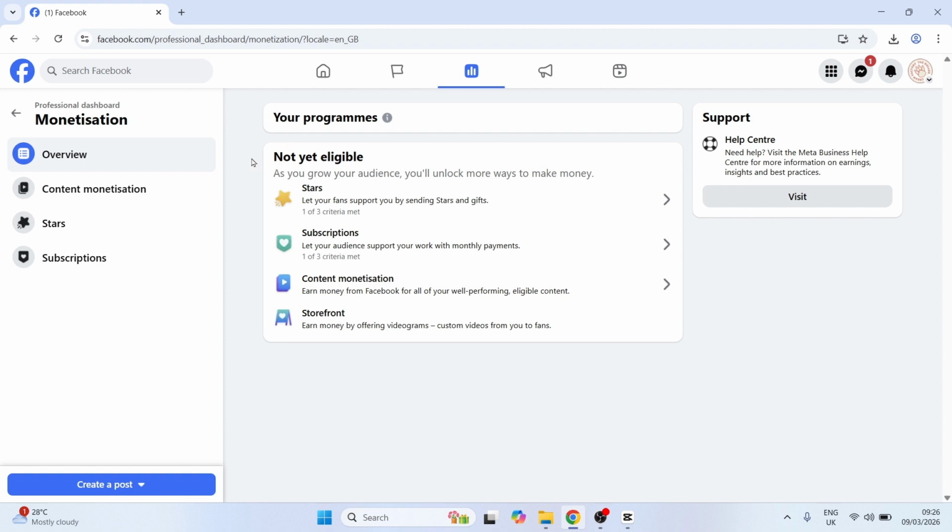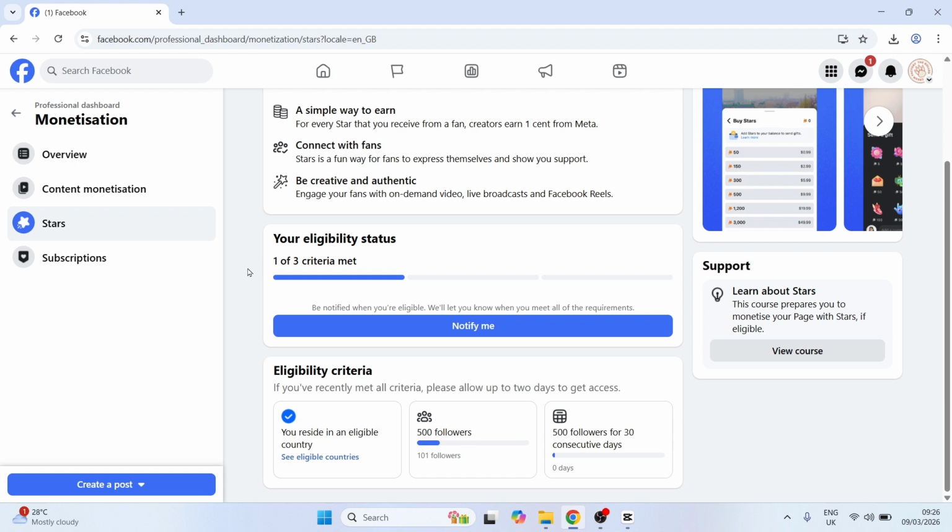So before you can actually start monetizing your content, you need to meet a certain amount of requirements. So here are all of the different types of monetizations available, and if you go and click on any of these, you can see the eligibility requirements.